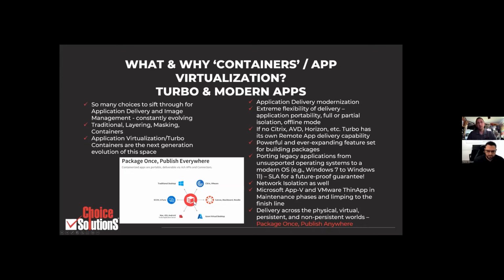This shows that you can push Turbo out, publish once, publish anywhere, to all these different points. Turbo can do them all, right? So it's extreme flexibility in delivery. They even have their own remote app delivery capability and a huge, powerful, expanding feature set. The legacy application support is a big one. Windows 7 to Windows 11, they have an SLA for a future-proof guarantee. They'll guarantee that it will be future-proof for anything coming up.